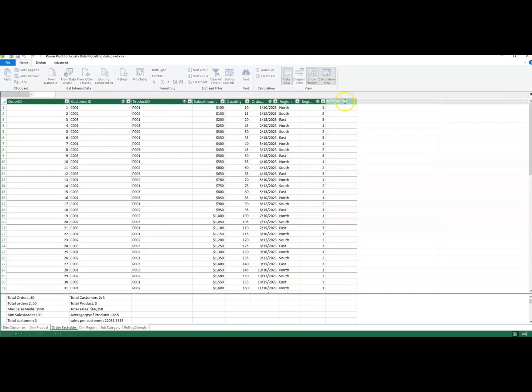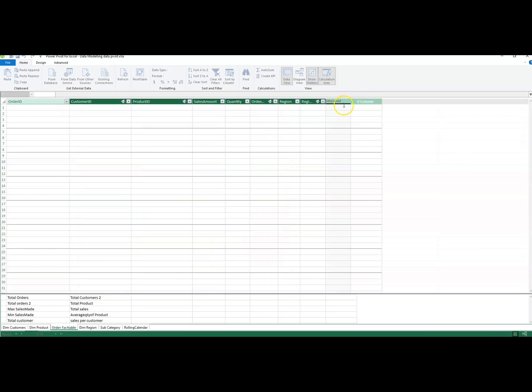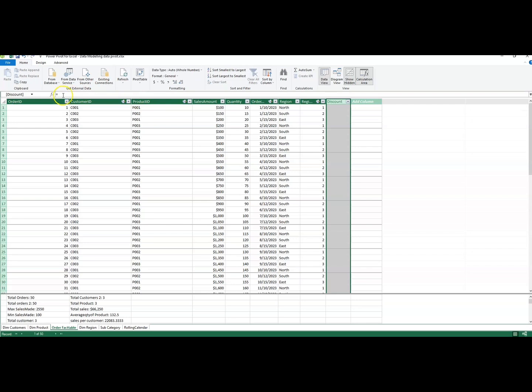The moment I double click on add column, the cursor starts blinking, so I can now change the name. I'll give it discount. Hit enter. The moment I hit enter, you will notice that you now have an equal to sign in the formula bar. So here I will type in sales amount, multiply by, shift 8 for multiplication, multiply by 10%.